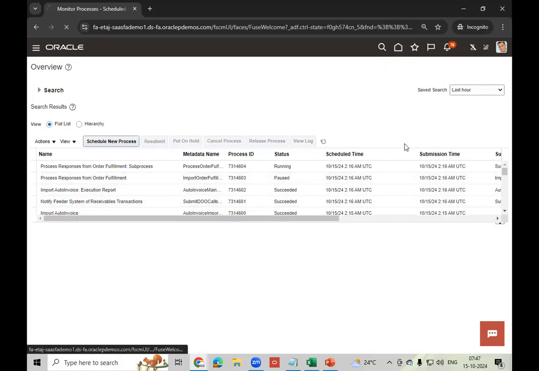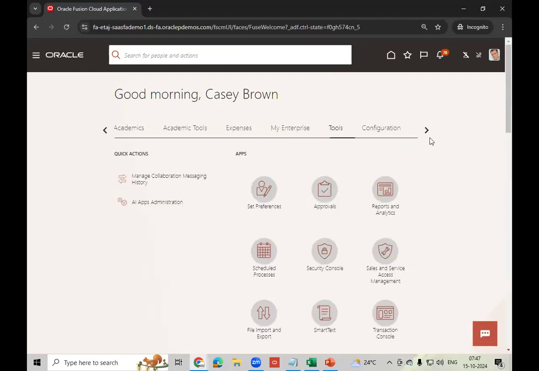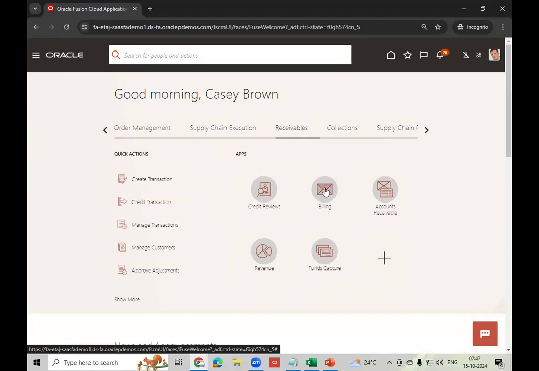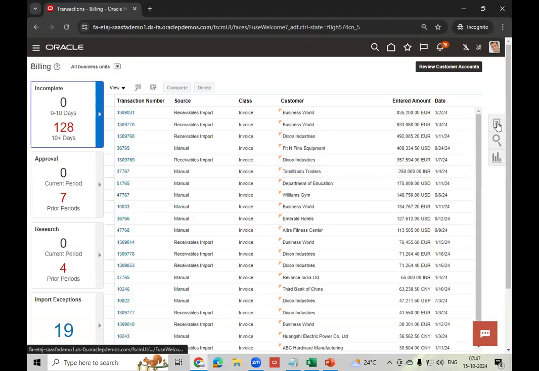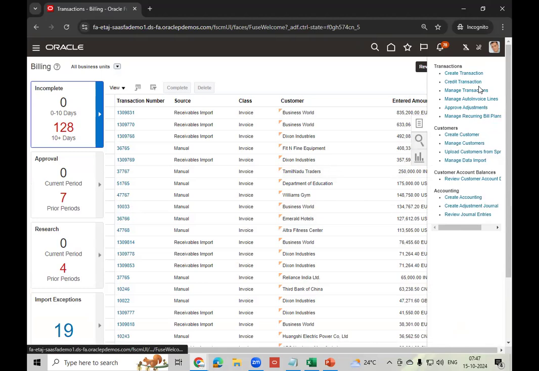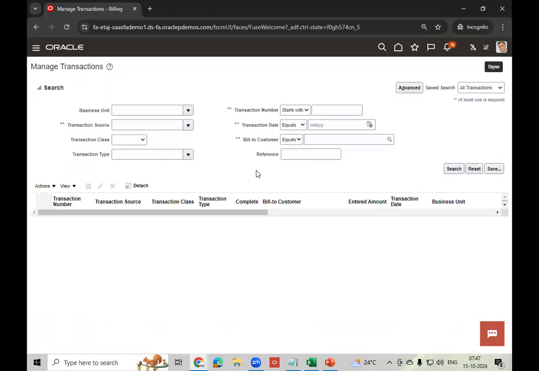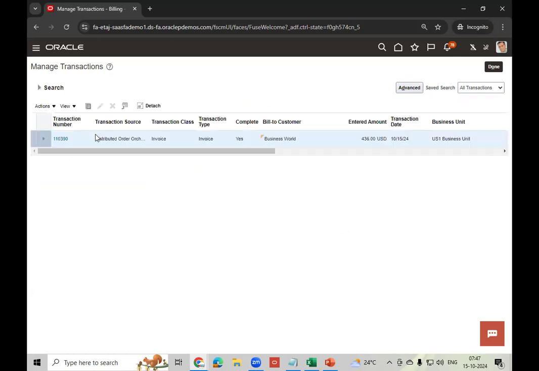Then you can find the invoice. Receivables, billing, manage transactions. Reference number, sales order number, transaction source, distributed order orchestration. Invoices created.